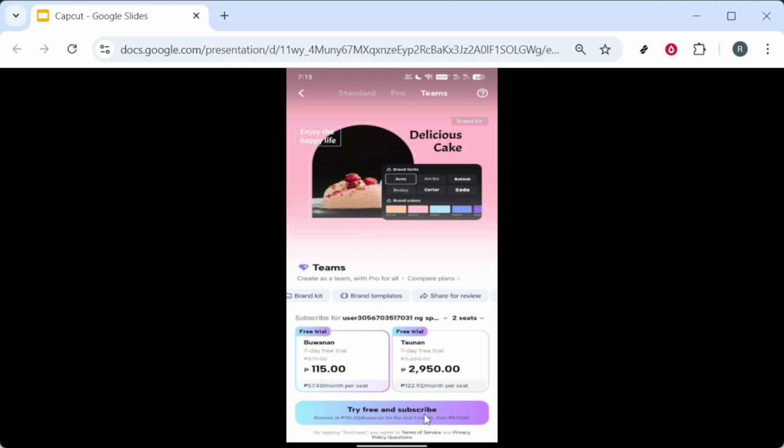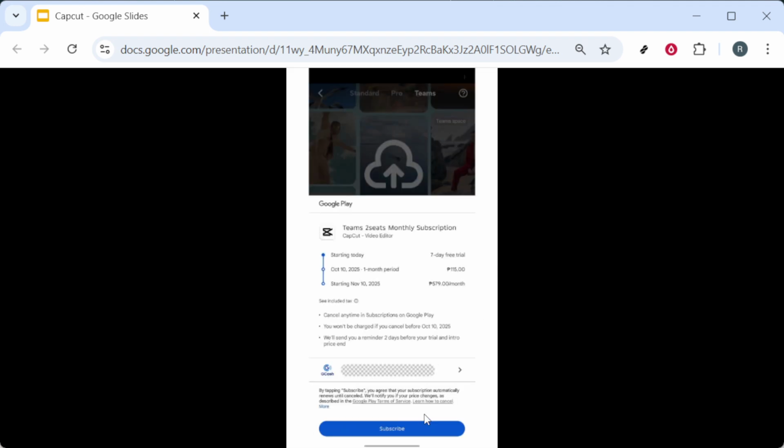Here you'll find more details about the plan, including pricing and any special features that might be included. If everything looks good, go ahead and click on Purchase. This will take you to the final steps where you can solidify your subscription. Now, you'll be prompted to enter your payment details. Be sure to have your preferred payment method on hand, whether it's a credit card or any other payment option supported by CapCut. Enter the necessary details carefully to avoid any errors. Once your payment information is entered correctly, click on Subscribe.